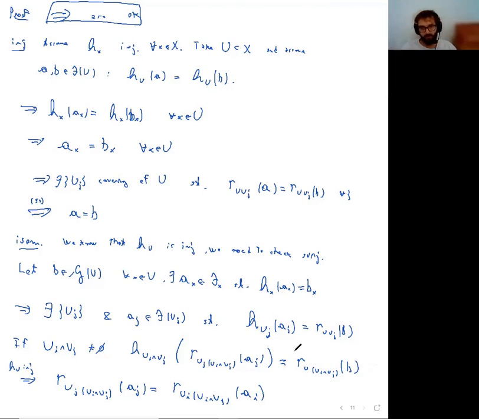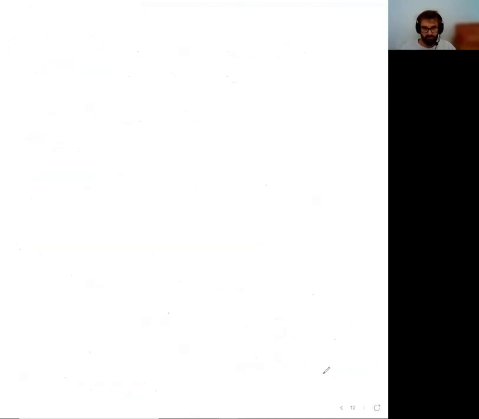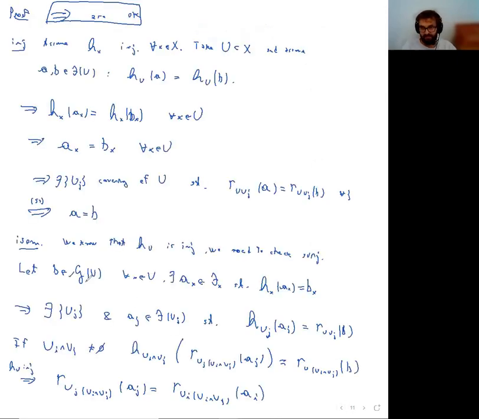So here I can put equal, and then here instead of J, I switch J and I. Okay, so now we can use S2. And finally, you find an element A in FU such that if you restrict it to each of these UJs, you get precisely AJ. Okay, so what I'm left to prove now is that the image of this A is exactly this B.